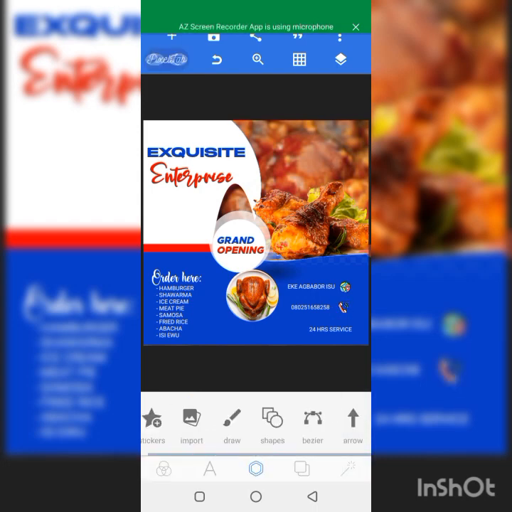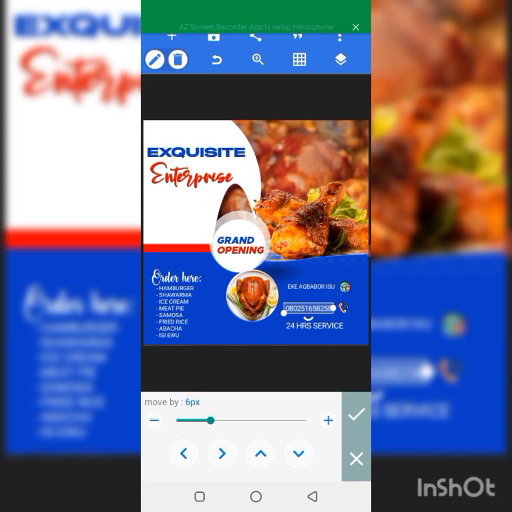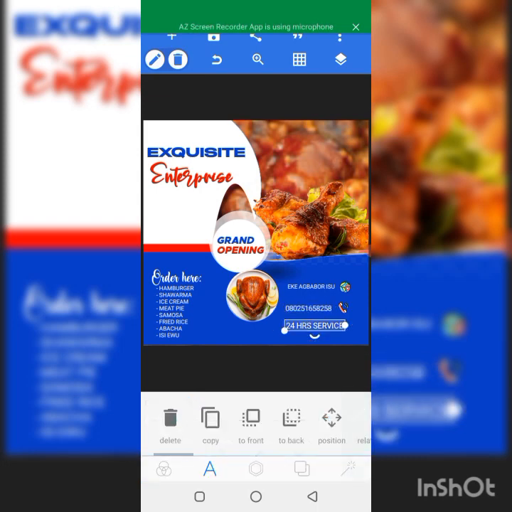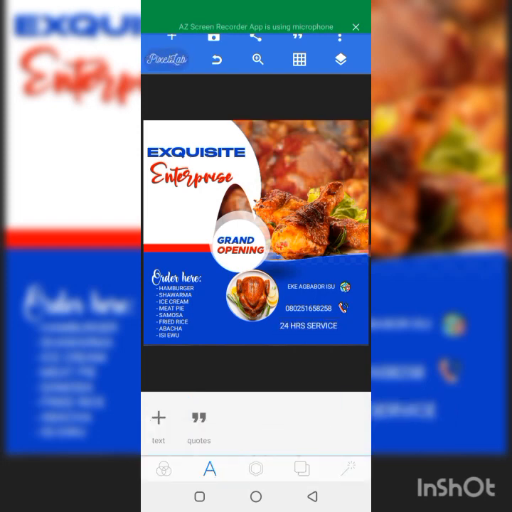Then this one is just a minor text here, does not need any logo or icon. So you increase this phone number, then shift it. So this is it. This is how I created that design, just like I showed you when it started.